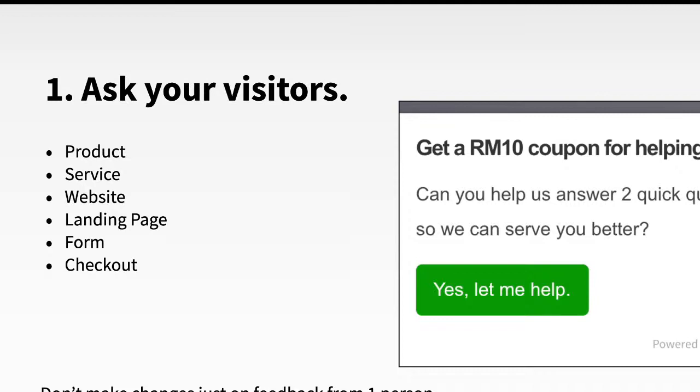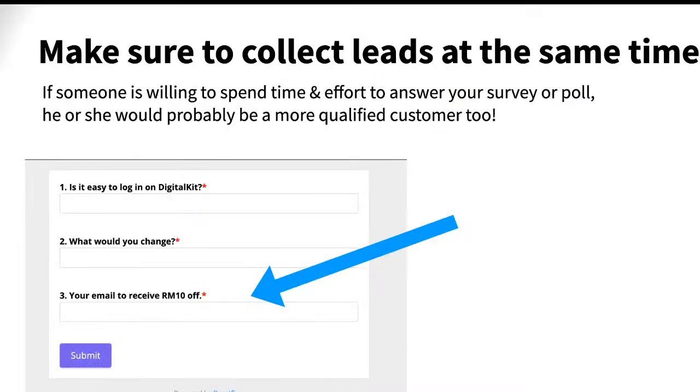Now the thing is, when you ask your visitors or customers for feedback, don't just make changes based on feedback from one person. That's a mistake. Make changes when you have 20 or 30 people saying the exact same thing. It's really easy to put up something like this that you see on my screen here, with an incentive, asking people for data so you can improve whatever you have on your site itself.